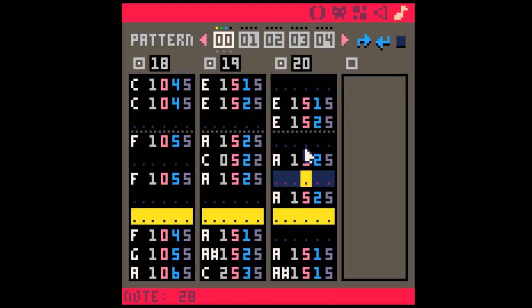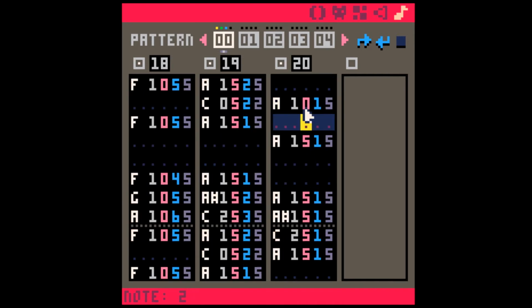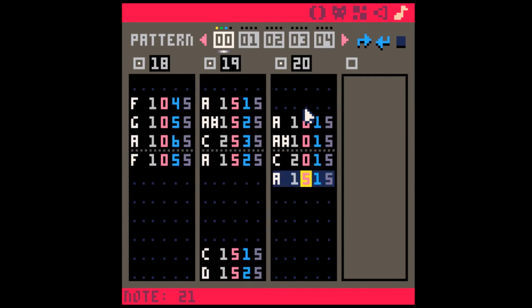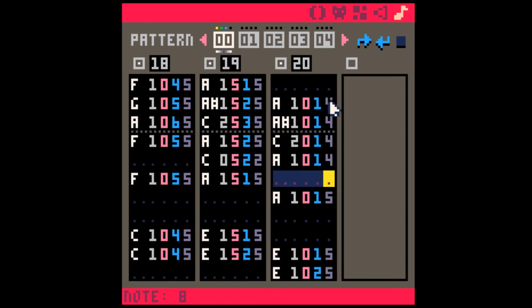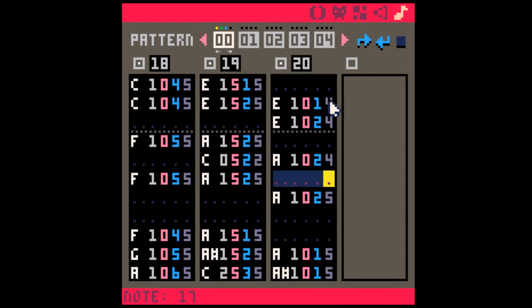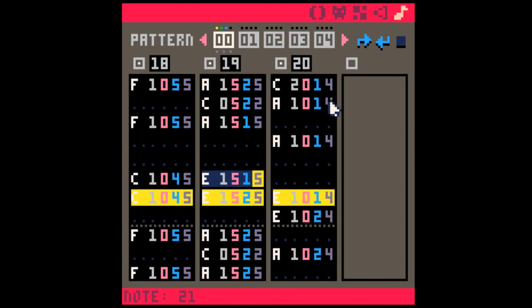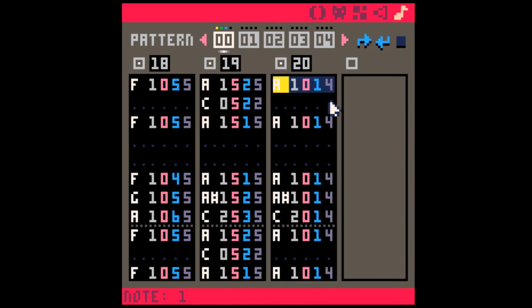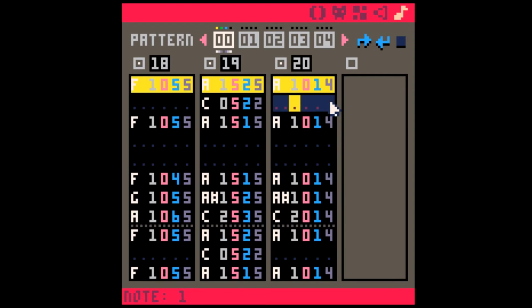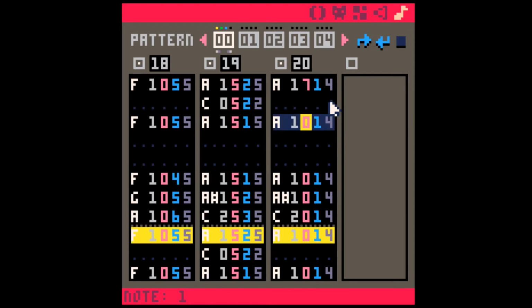It's conflicting a little bit. So let's try a different instrument. Let's try a different effect. Okay, I'm not liking that either. So what happens if we... kind of interesting. Let's try a different instrument.